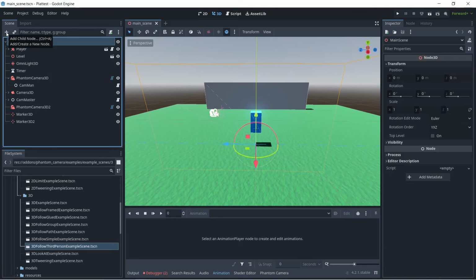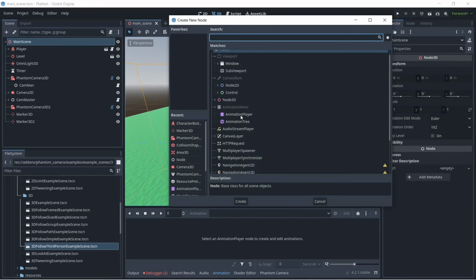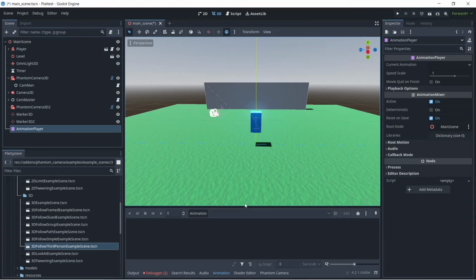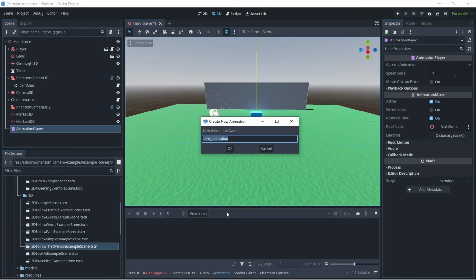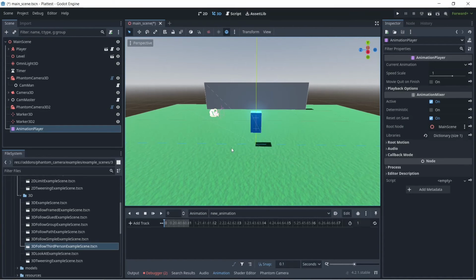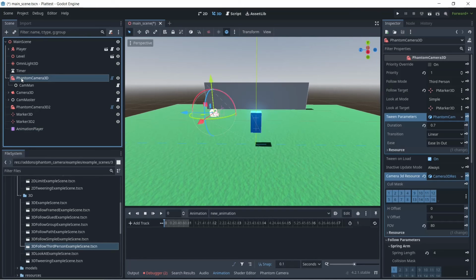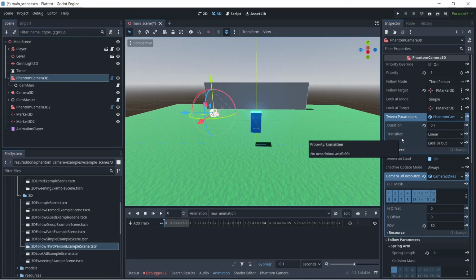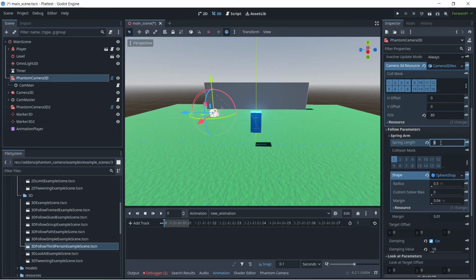Apparently, this camera doesn't play along too well with animation players. So I don't know about it, but at least it seems like... I wonder if I can do a quick animation here.